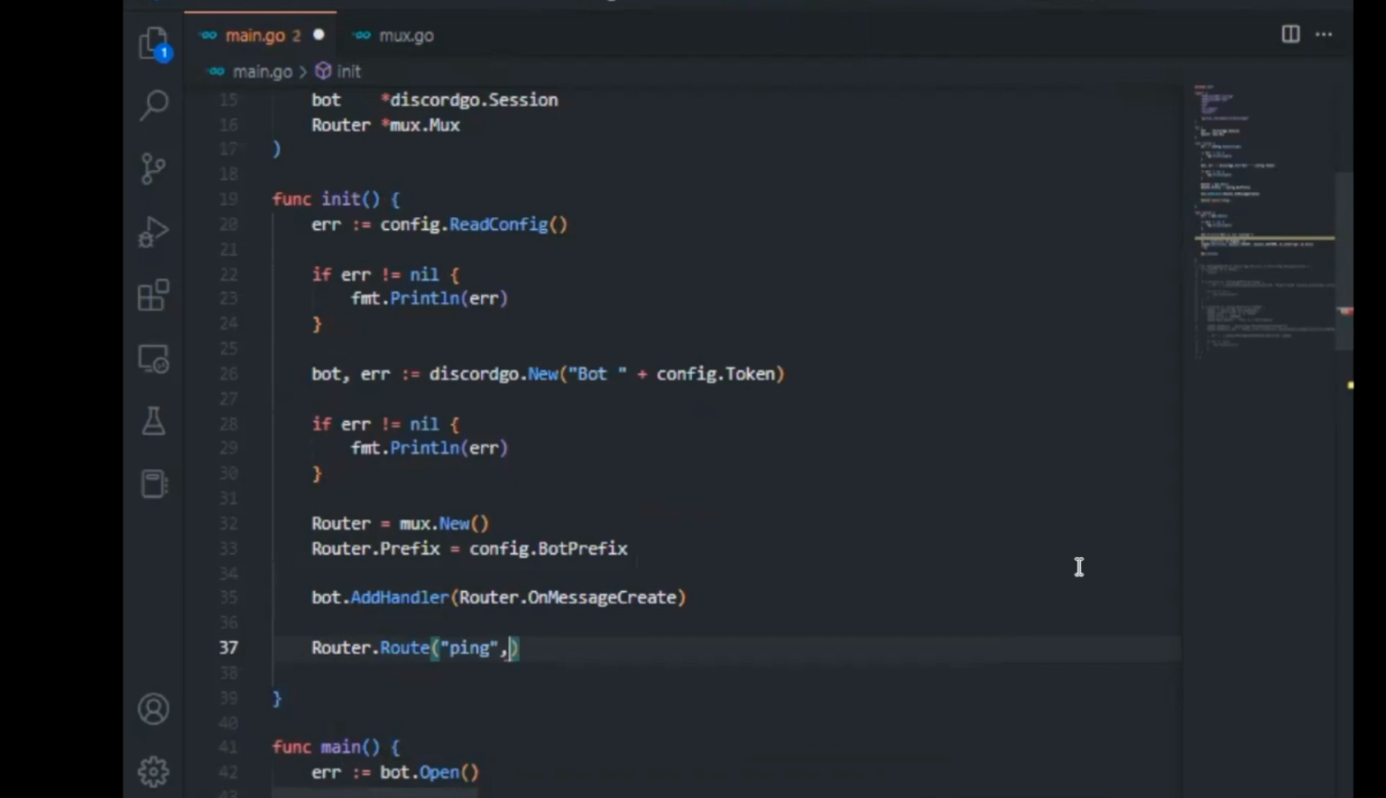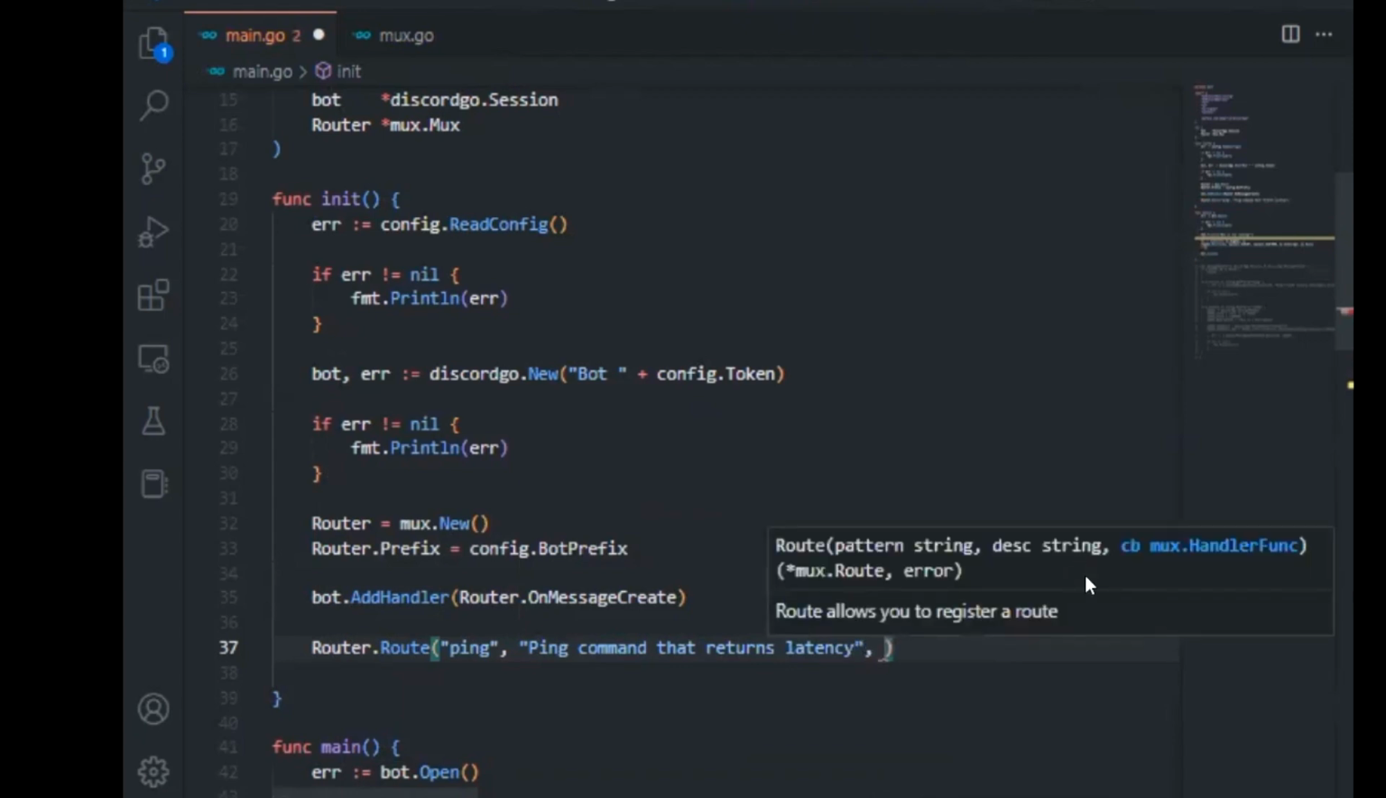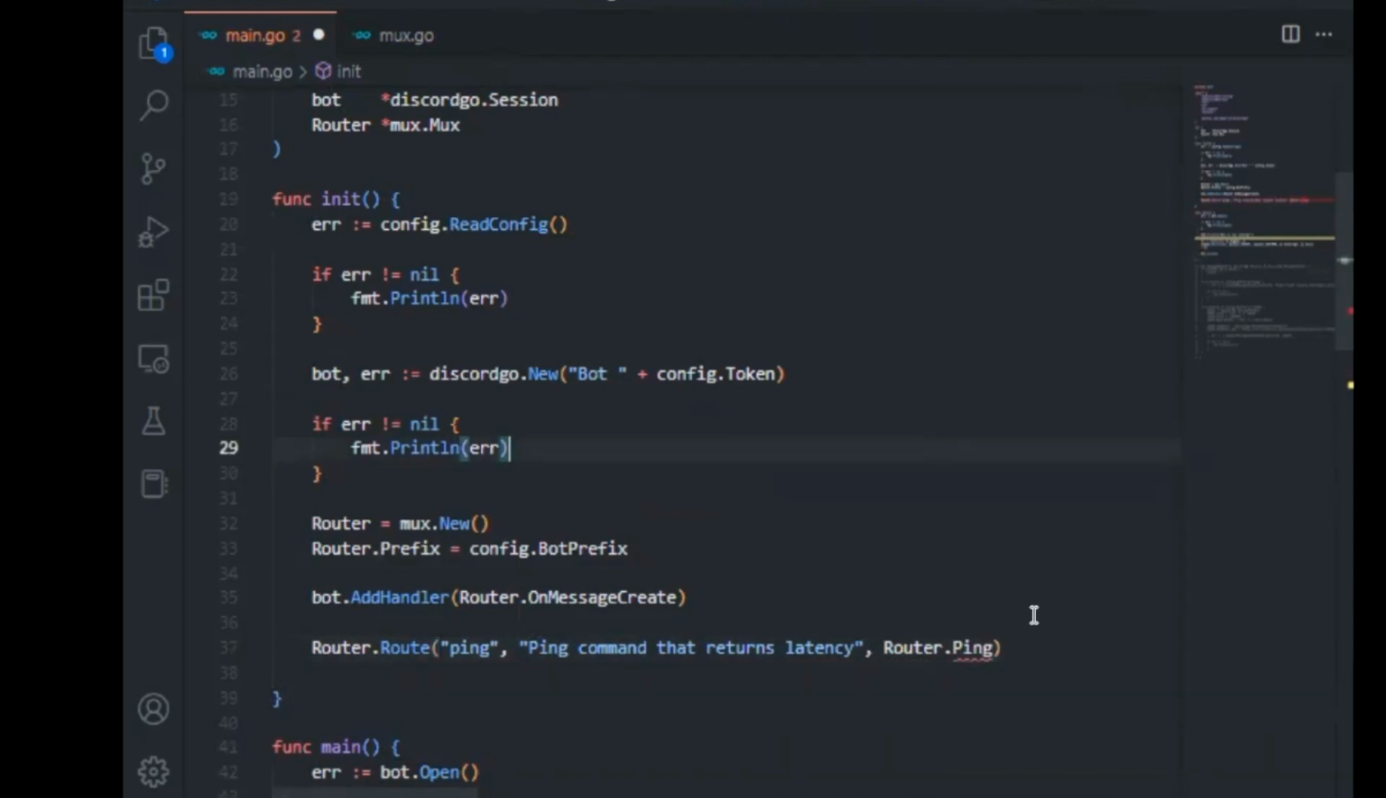We'll just redo our ping command, and then now we need a description. So here we'll say ping command that returns latency. Now over here, we need to put the function to call if the multiplexer knows that we said ping. So we'll put router.ping. We haven't actually defined the function yet, but we will in a moment. And you'll see that router is a type of mux.mux, right? When we declare our function, we're gonna make it a child of mux so that the mux pointer can call it.